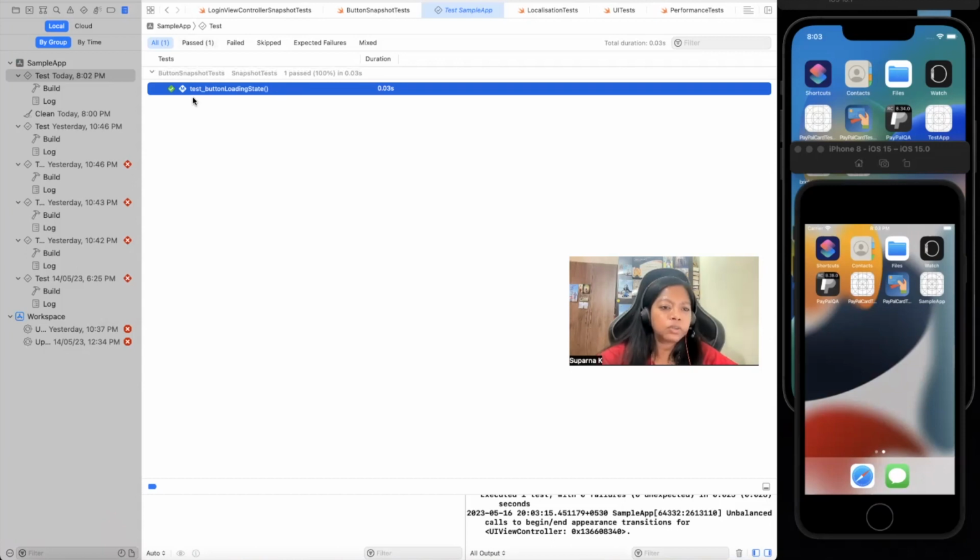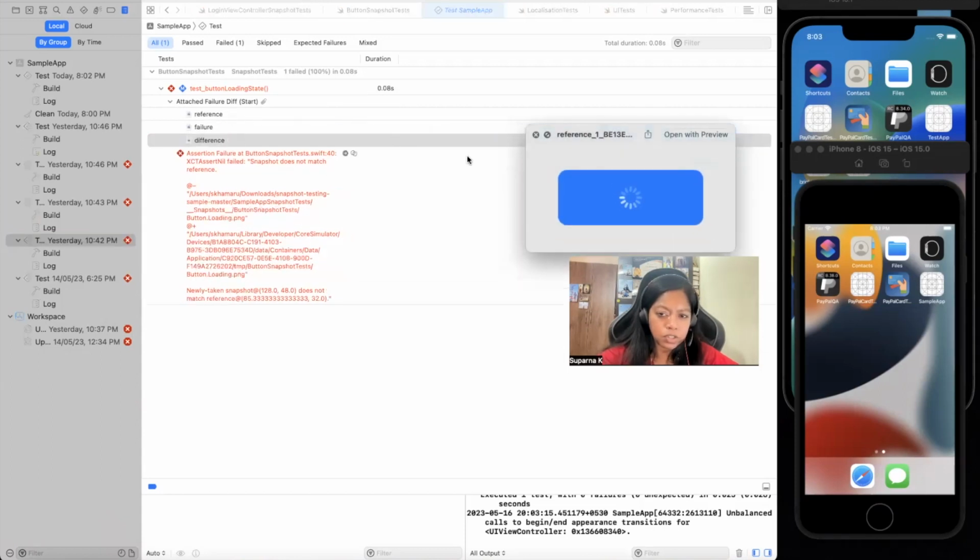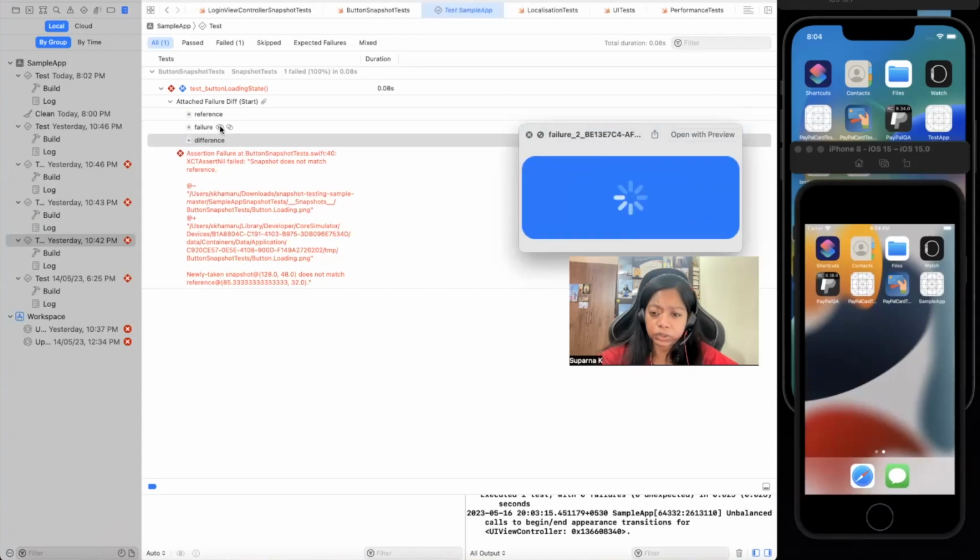Let's say the test would have failed. Then how would we debug? We have a few previous failures from the past tests which I have run. There, if we see, this is our reference, which is the recorded version of the screenshot. And here is the execution of it.